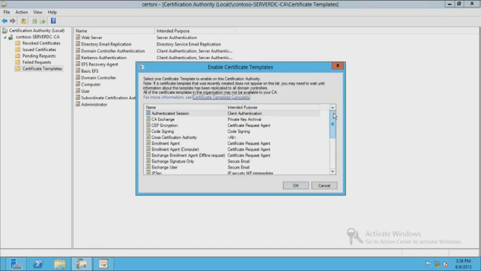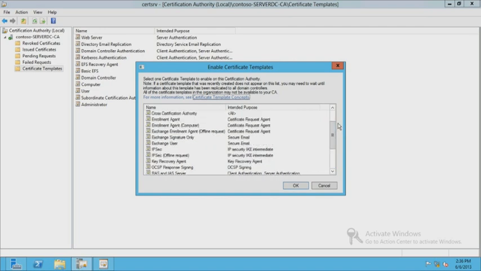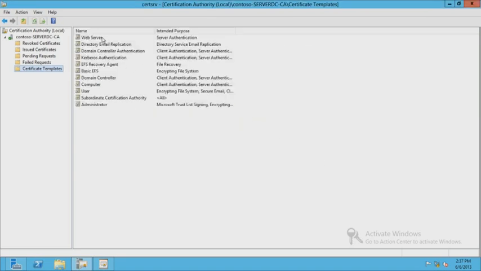This lets me select from those templates which one I want to issue. Now in this case, I already have a web server certificate here. So I would actually have to remove the one that exists and then reselect it with the changes to issue that certificate template. Again, not going too deep into this. This is another topic that we could spend days and days on if we wanted to.